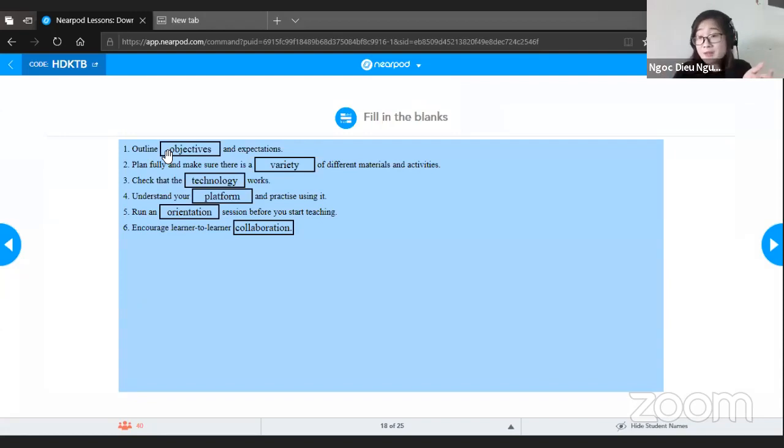Understand your platform. For example, you need to know the function of each feature on your platform so that you can know when to use it. For example, if you want to put your students into pairs or groups for discussion, you need to use maybe breakout rooms on Zoom, okay? Or if you want to check or correct your students' work, you need to go to the annotate function. So Miss Hiền Ho will show you some common features and functions of platforms later.